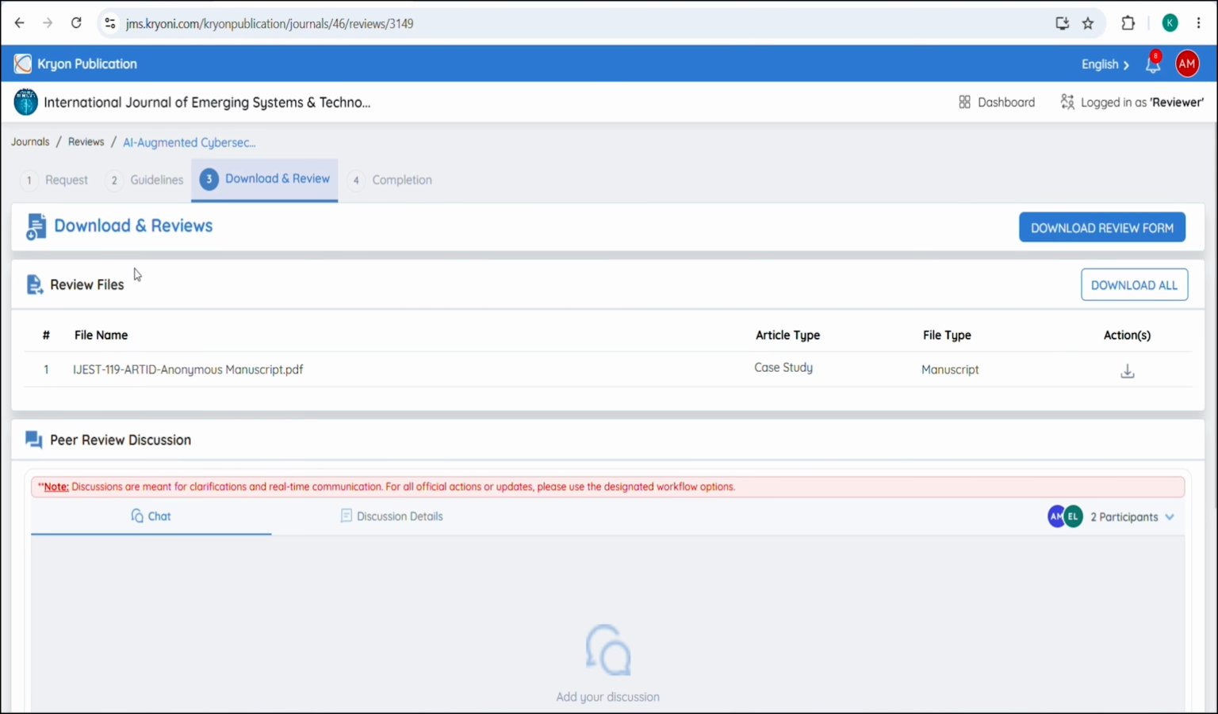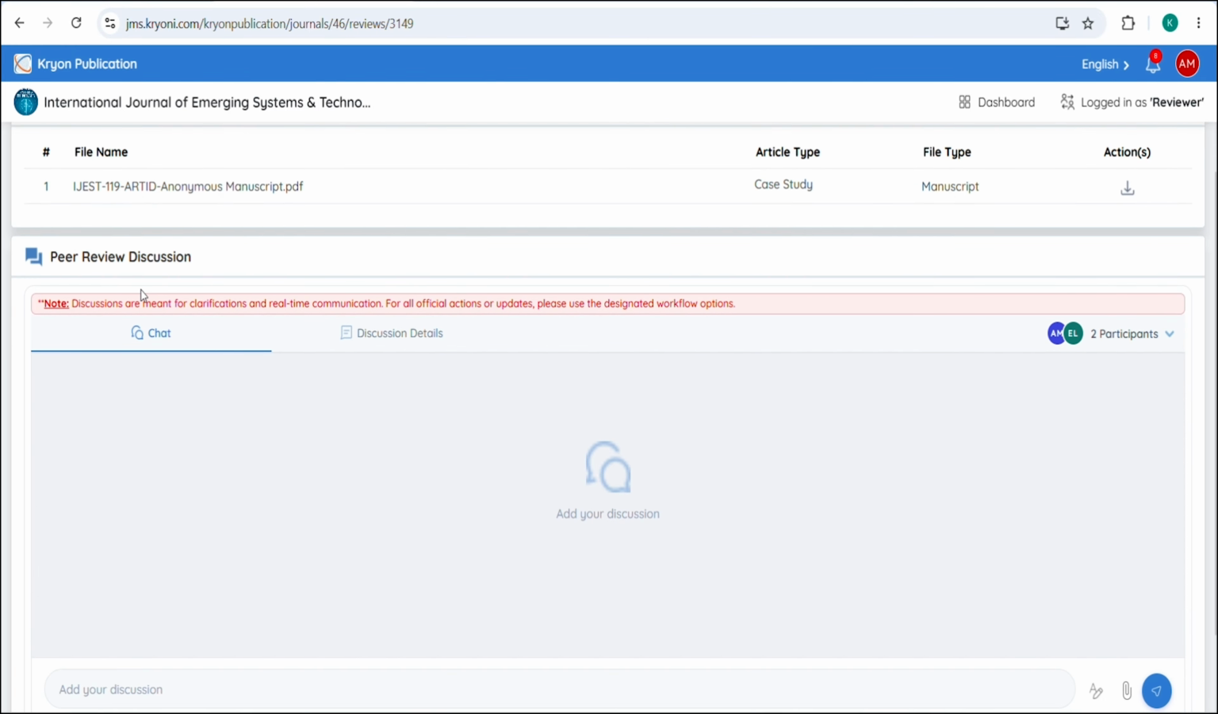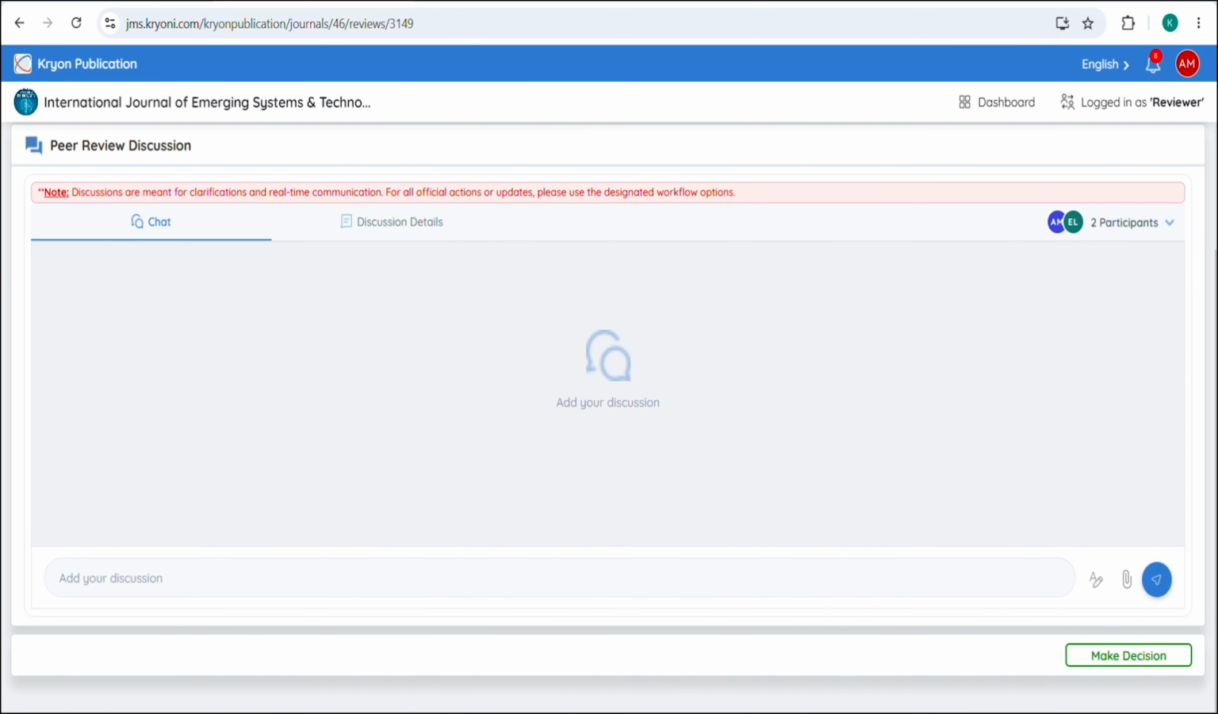You can see here under the review files, the manuscript sent for review will be showing. From the action section, the reviewer can download the manuscript and start their review process. In addition to that, there is an option for pre-review, peer review discussion as well. This is more like a chat option where if the reviewer has any queries that need to be clarified from the editorial office, they can have a chat session with the editorial team here.